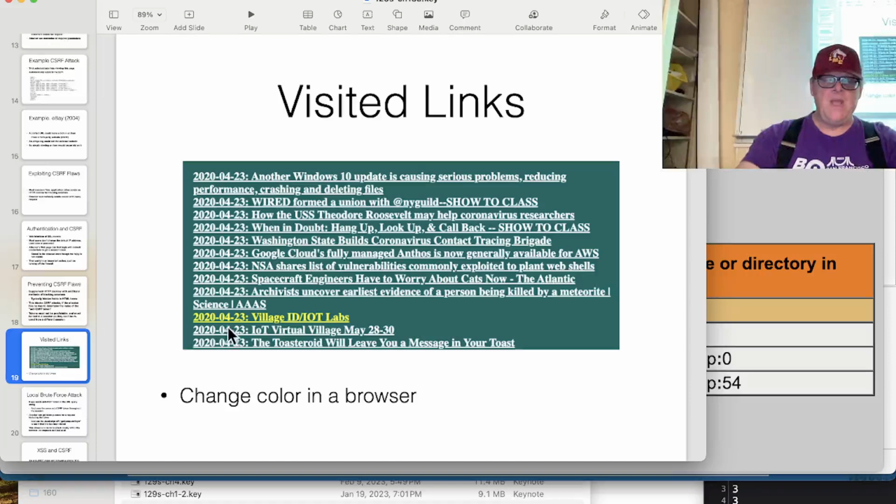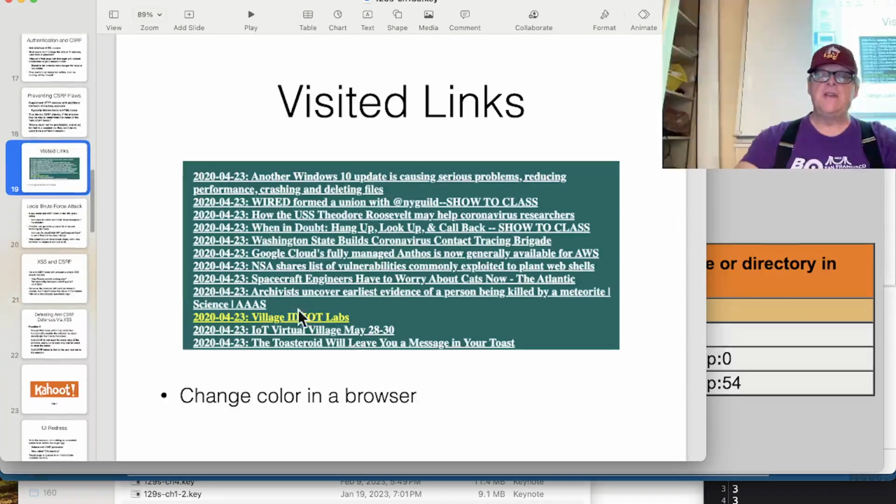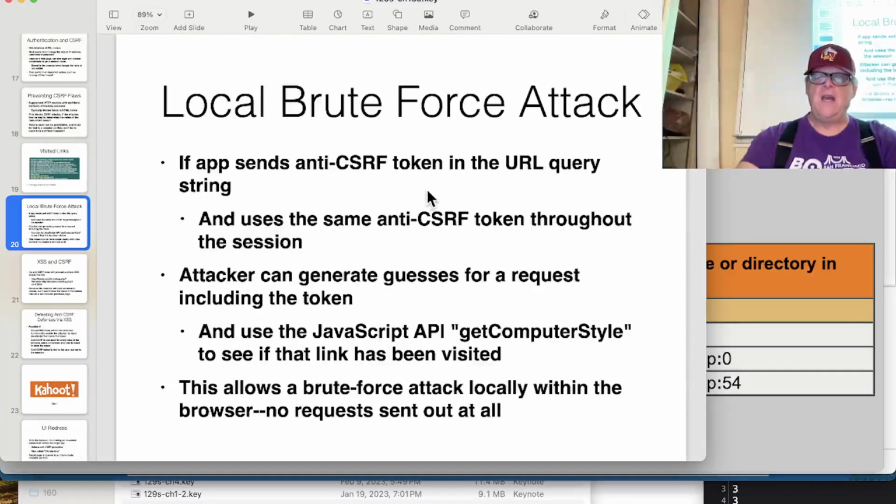All right, and so here's another one that people talk about. If you look at a series of links on a page, the ones that you've clicked recently will change color if they're in your history list. And there are various attacks that would read your browser to determine what kind of links you've been on. They can generate guesses, including the token, and use this get computed style to see if that link has been visited. This is one possible way to do it.